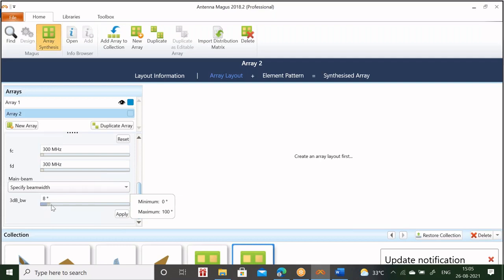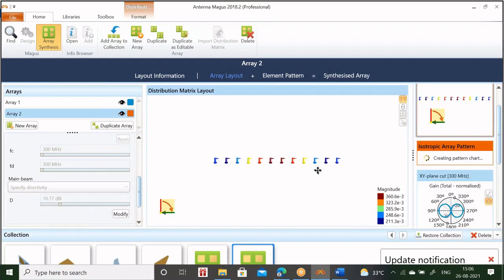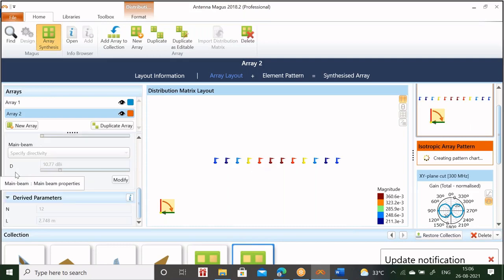as bandwidth. So bandwidth I am taking 3 dB bandwidth, 50. Beam width, sorry, not bandwidth, beam width. Directivity 10 dB. Now look at the elements. How the elements are placed, how many elements are placed. 12 elements are taken this time.